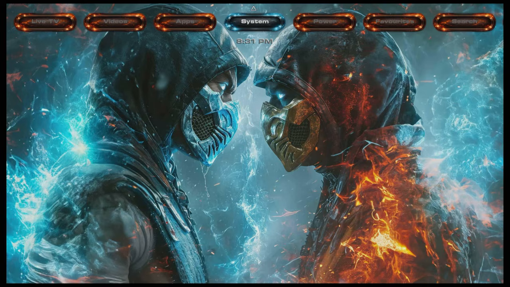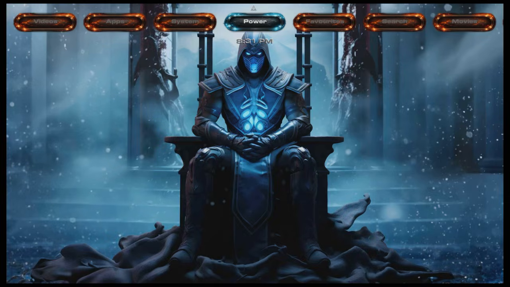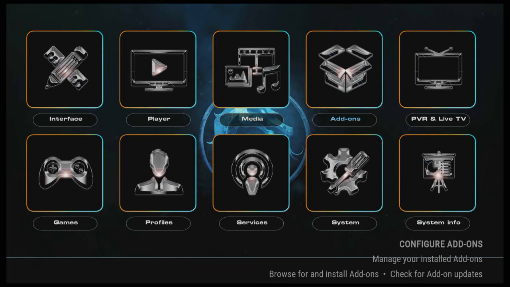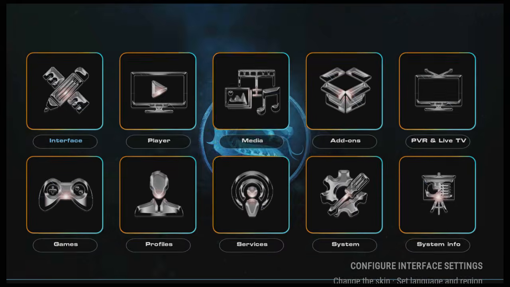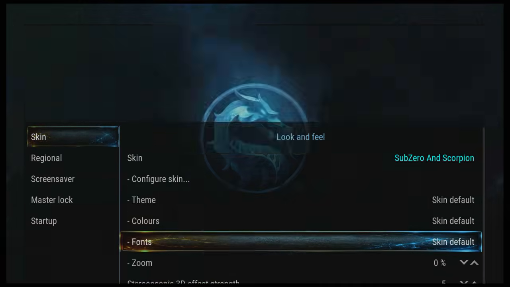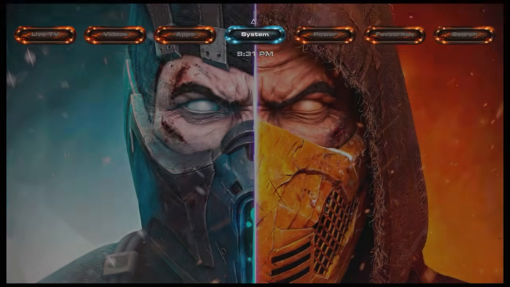As you can see, if you press up, it takes you into the sub menu. If you press down, that is the main menu, and there's nothing installed on this. So this is basically a blank Kodi with background pictures. So it's for you guys to add your own add-ons to it, or your own media, whatever you want to do.